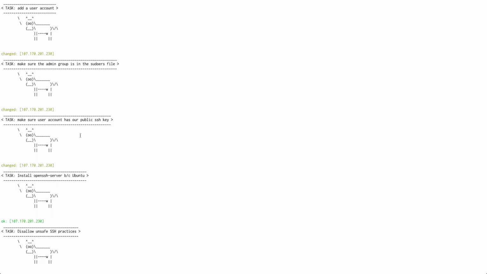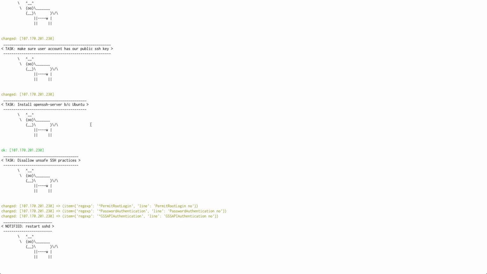Same for the user account. We need to make sure the admin group is in the sudoers file, which again it did. We need to make sure our account has our public SSH key. We need to install the OpenSSH server because of Ubuntu, and it looks like that actually didn't have to do anything, which is great. So maybe the latest version of Ubuntu has it, maybe I was incorrect. Either way, we didn't actually have to adjust that, which is fantastic.